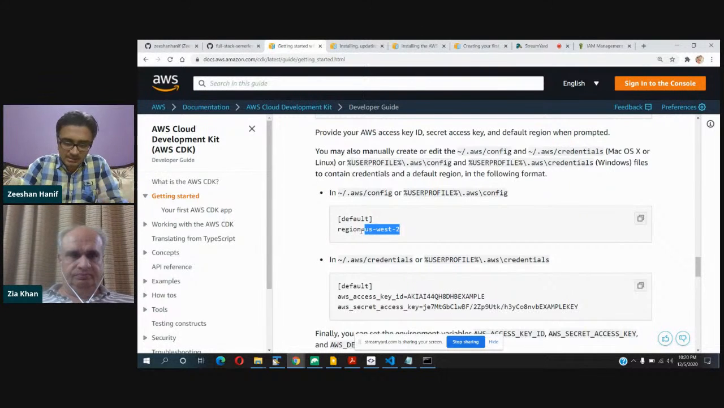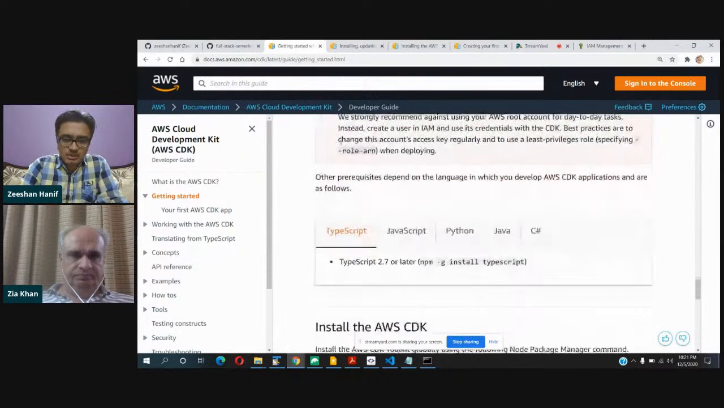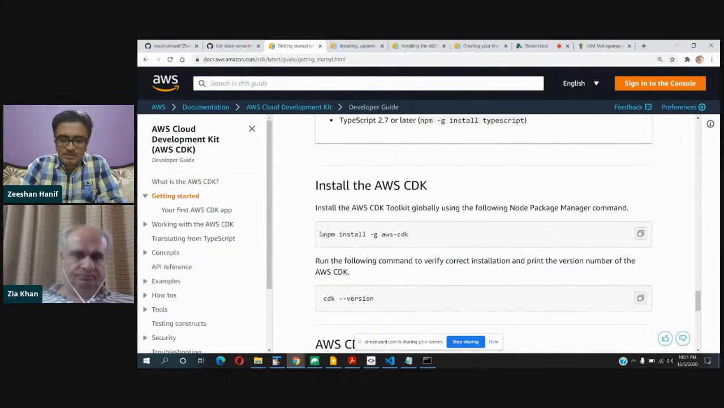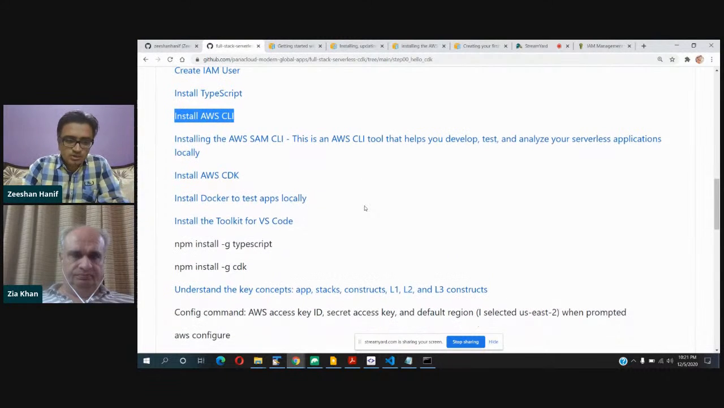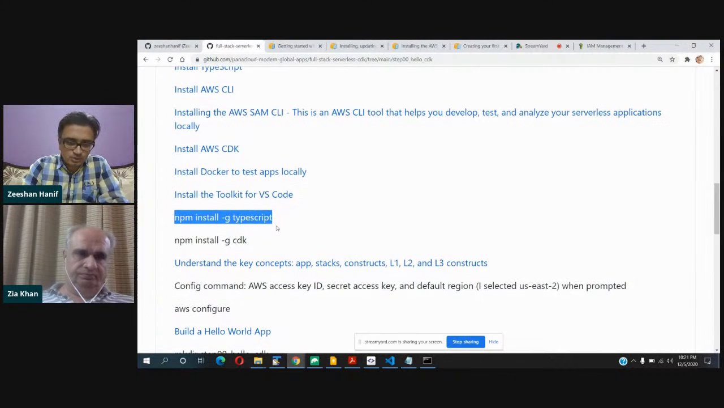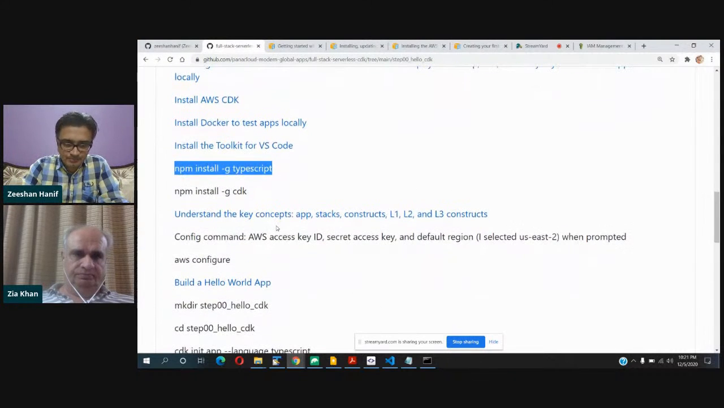Once you install the CLI, you need to call AWS Configure. After that, you will call npm install -g aws-cdk. Then you will have the AWS CDK in your system, and then you can call cdk deploy and all these commands. Then, as we are using TypeScript, you need to call npm install -g typescript. So TypeScript should be in your system.